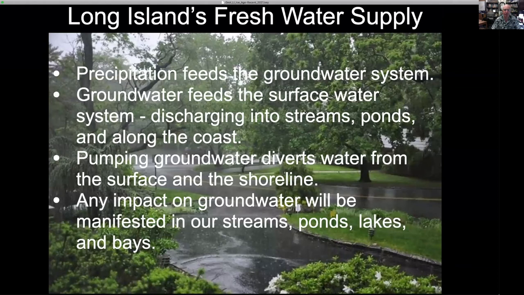And just a couple of important points about our fresh water supply. I'll try and cover this in a separate lecture at a later date. But again, the water beneath our feet on Long Island in our aquifer system is supplied by rain and snow. There's no other way that fresh water gets to Long Island. The groundwater beneath our feet doesn't just sit underground. It's constantly moving, and when it comes back to the surface, as it inevitably does, it feeds the surface water systems. It discharges and feeds our streams, our ponds, and discharges along the coast.